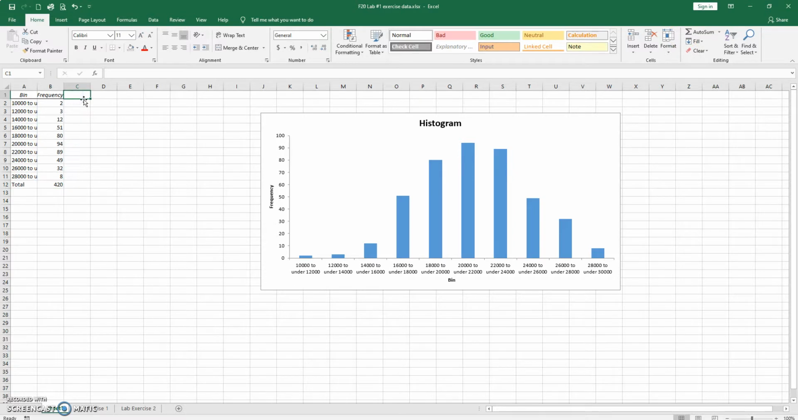The lab exercise states we want a relative frequency and a percent frequency. Relative frequency is the absolute frequency divided by 420. Remember, if you're going to use the cell location, make that absolute. And the percent frequency is the relative frequency changed to a percentage. Let's increase a couple of decimal places there. Copying these down, we get that. We can do an auto sum for both of those, so we know that this is correct.